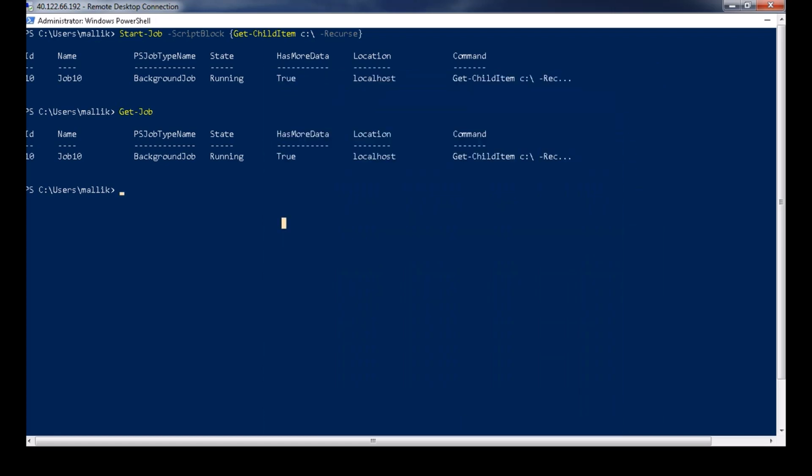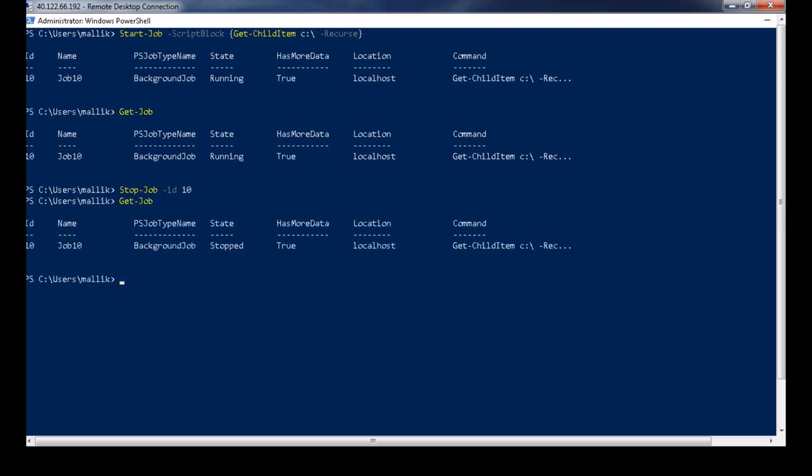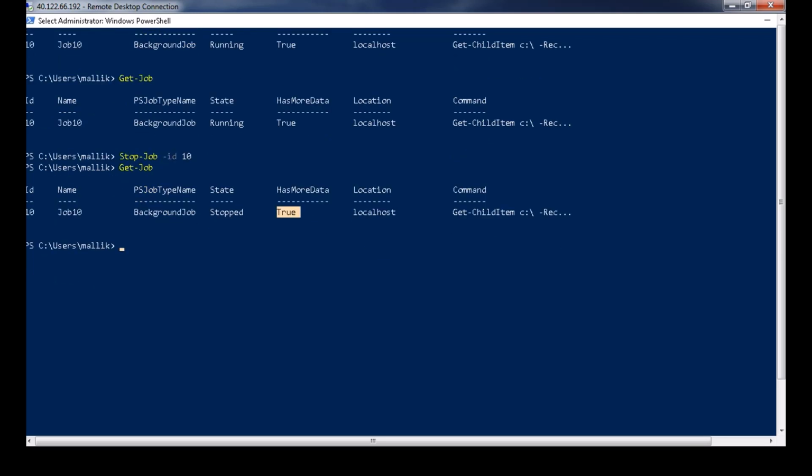So if I want to stop this operation, I can just say Stop-Job, and then give ID number 10, whatever the ID is. Currently the state of the job is stopped, as you can see, but it has more data to show me, which means that until the point when I stopped this job, whatever data was collected, PowerShell has buffered in its memory and it is ready to display. But for me to see it, I want to ask PowerShell to show me whatever you have collected so far. I say Receive-Job, and then I'll give the ID number, which is 10.